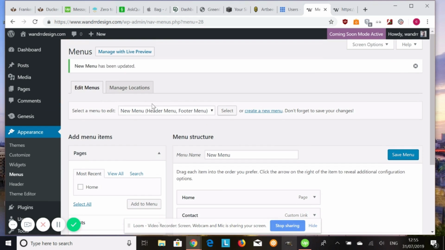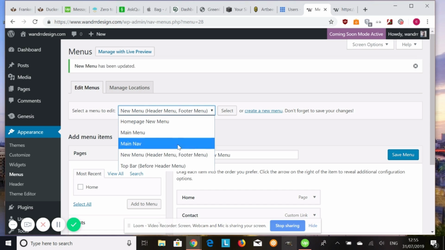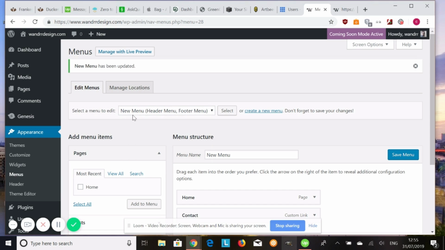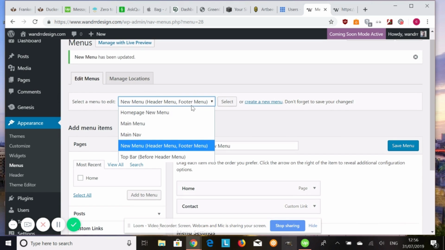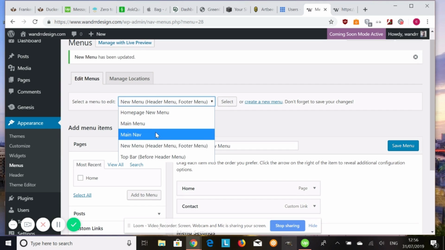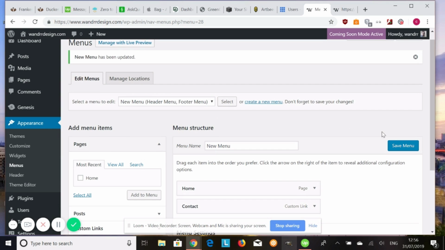Awesome. So now you're going to see select a menu to edit. You're going to see new menu, header menu, and footer menu. If I go down here, I'm going to see that because I selected this as my new header menu, it's taken off the previous one that I had there, and it's been deactivated. So if I just save this menu, it's been updated.